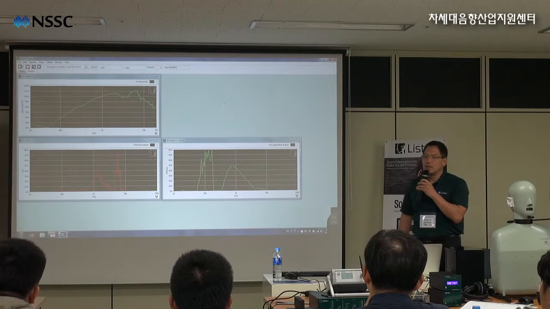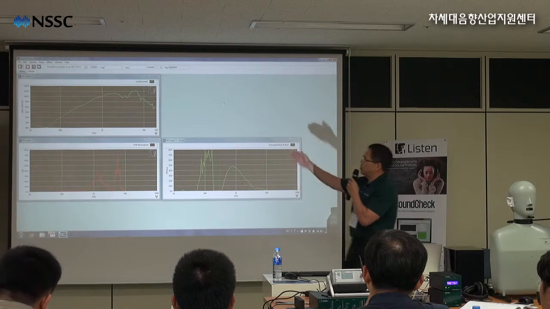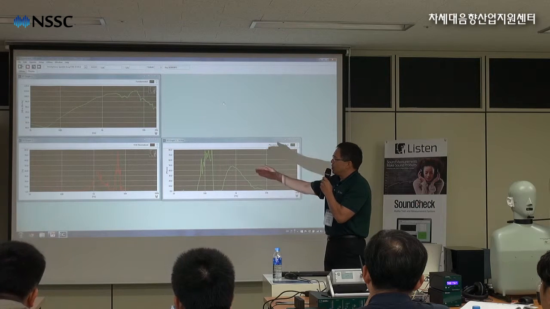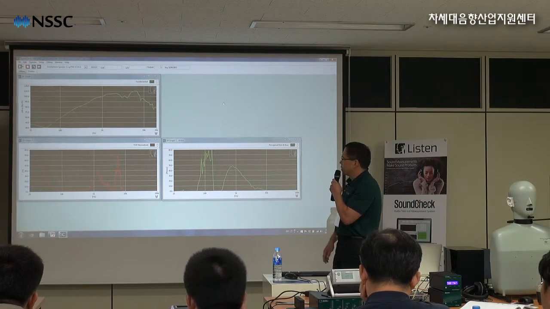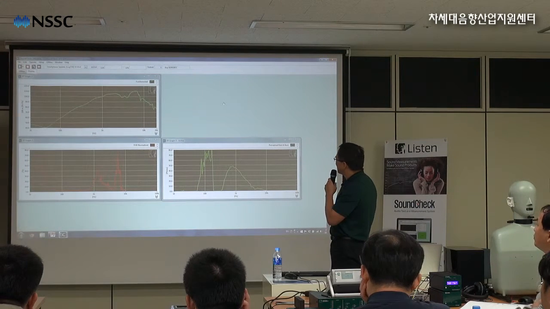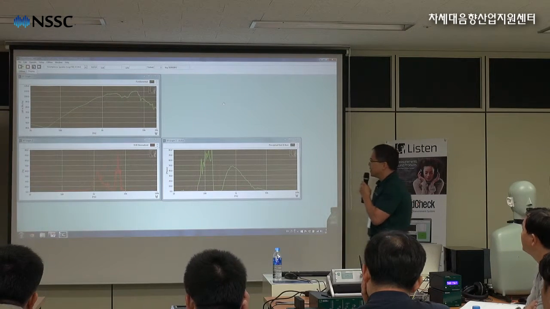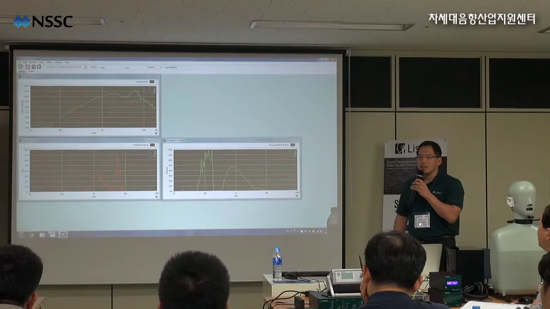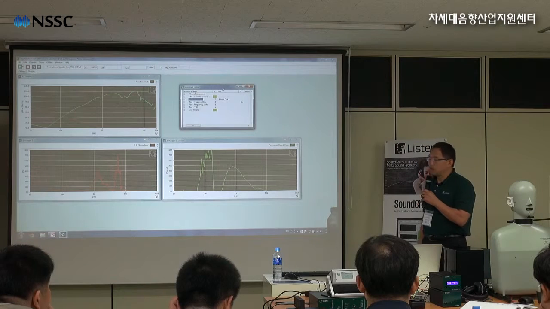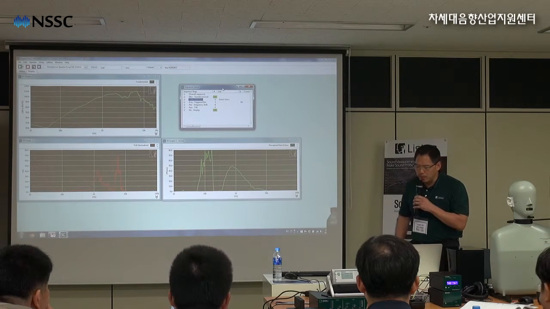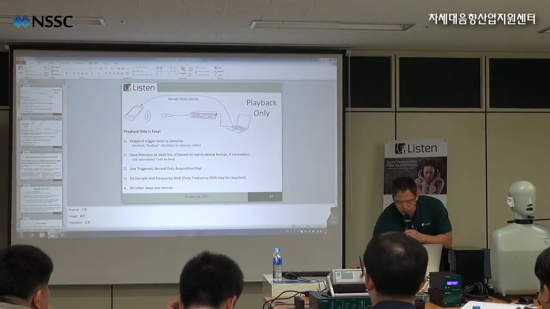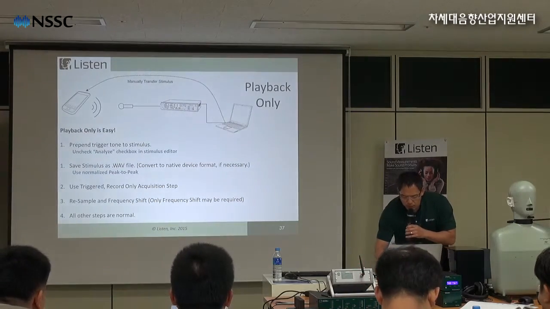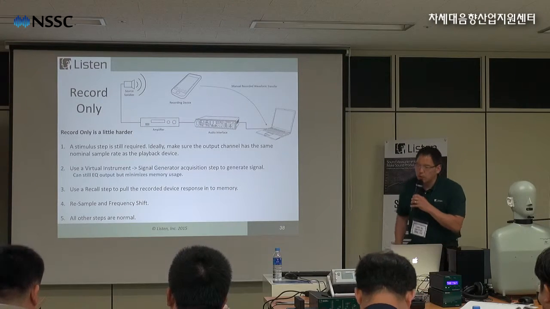Voila. You have your frequency response, THD normalized, and perceptual rub and buzz. The data doesn't look right, but that's how you could do just a playback only test. Okay, so that's playback only. So next type is record only.